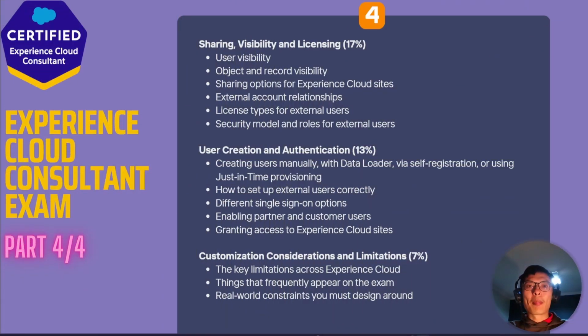And that wraps up part 3 of the Experience Cloud Consultant Exam Preparation series. And in part 4, we'll cover the most challenging exam topics: sharing, visibility, and licensing, user creation and authentication. We'll also cover considerations and limitations for Experience Cloud. So these 2 areas are where a lot of people struggle. We'll walk them through in a simple and clear way.